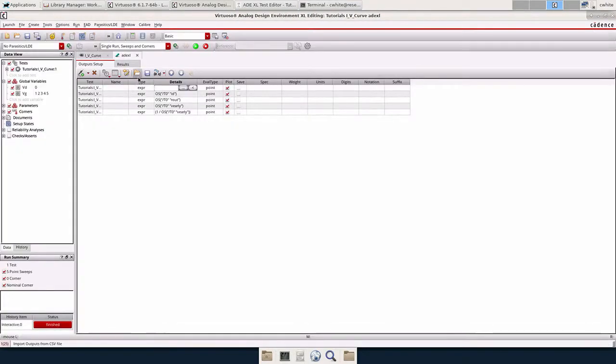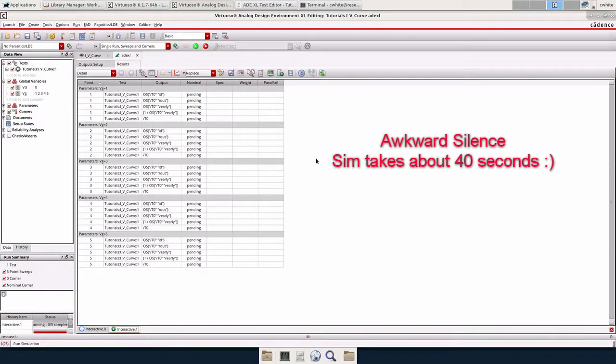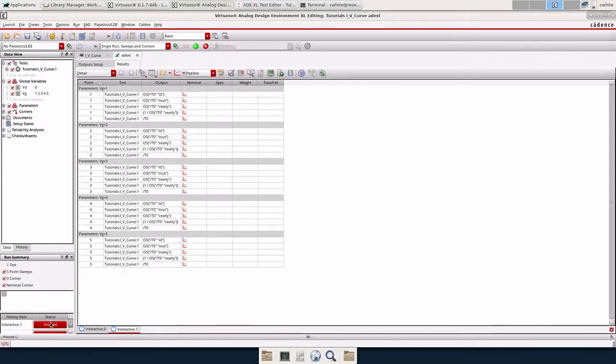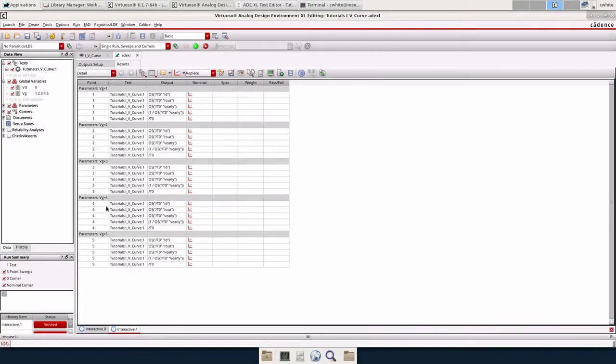Okay, go back to our output setup. We have all of our expressions here ready to go. Now we can click play. Simulation finished. We have VG equals 1, 2, 3, 4, 5.